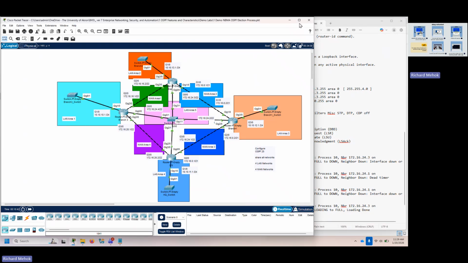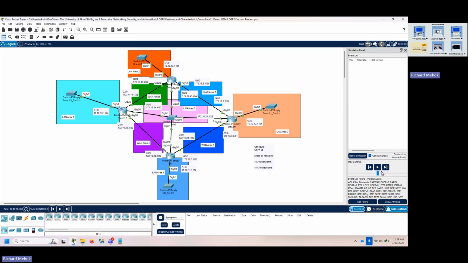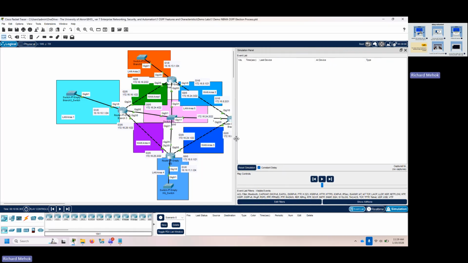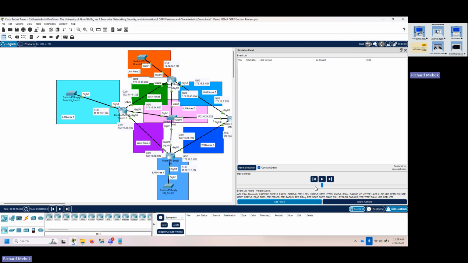So I'm going to go full screen, and I edited out the filters for you. Just keep OSPF on, turn a bunch of CDP, DDP, turn those off. So when I disconnect, speed up just a little bit. When I disconnect an interface, let's get this over here so we can see. All right, so it sends out, I'm going to go ahead and pause it right here.